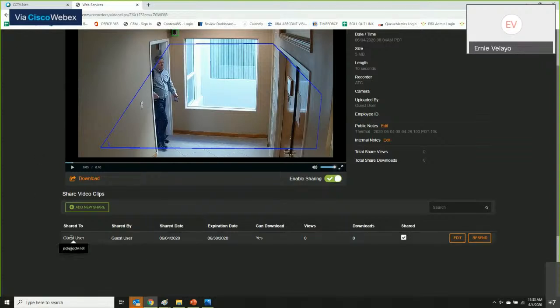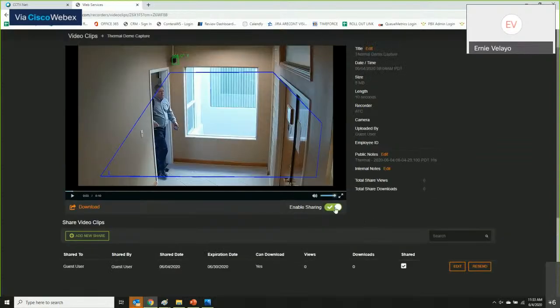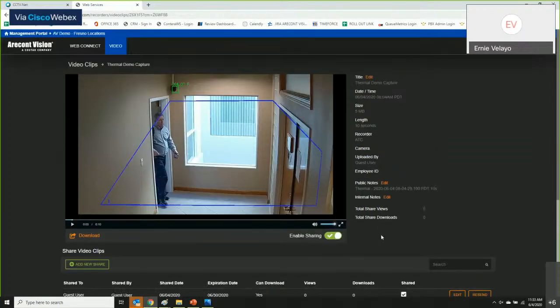But what you see here is that this is a guest user. This is who I sent the link to. It shows the shared date, the expiration, whether he can download it, how many times he has viewed it, and how many times he has downloaded it. And if I do want to not share it, I can go ahead and click that off and click it back on if I need to, right? So being the admin of an account like this, you can give yourself total control of where your footage is going, right?